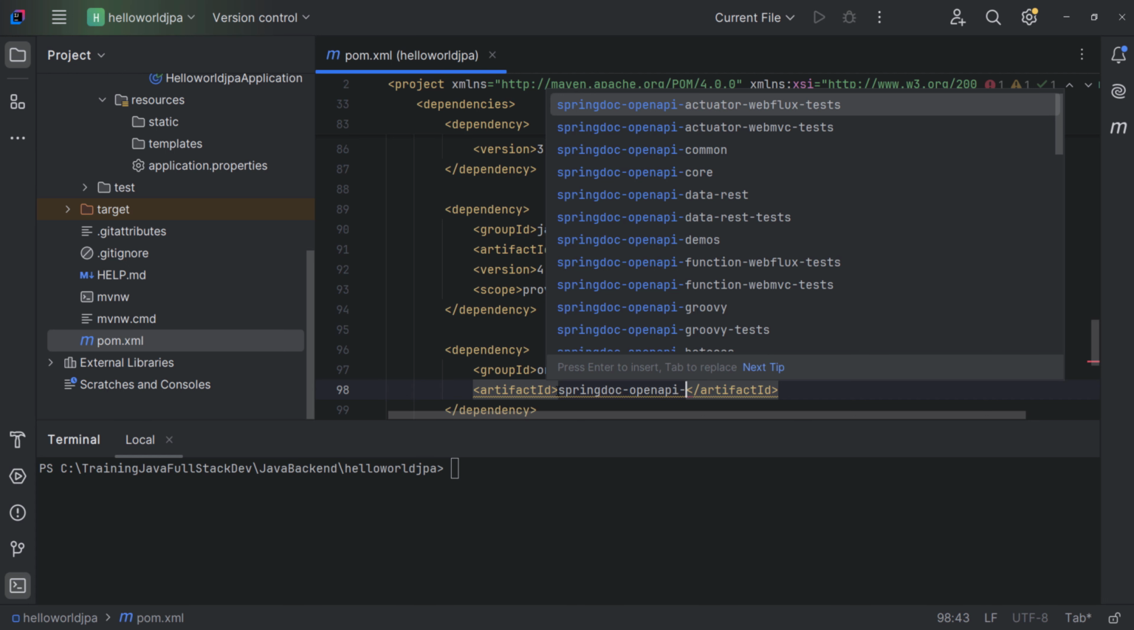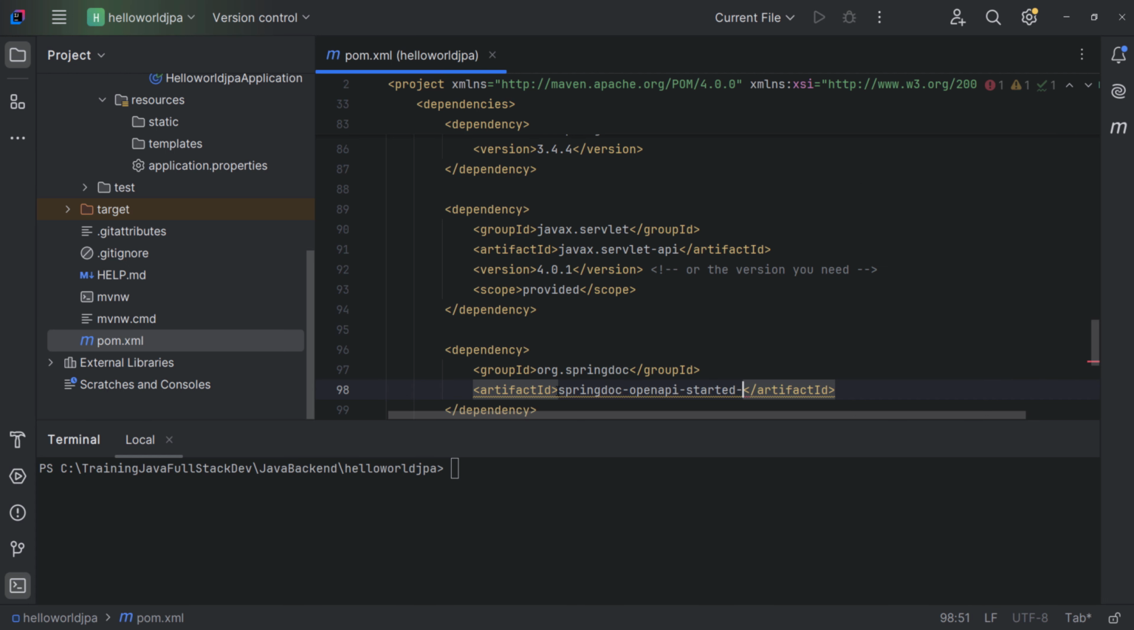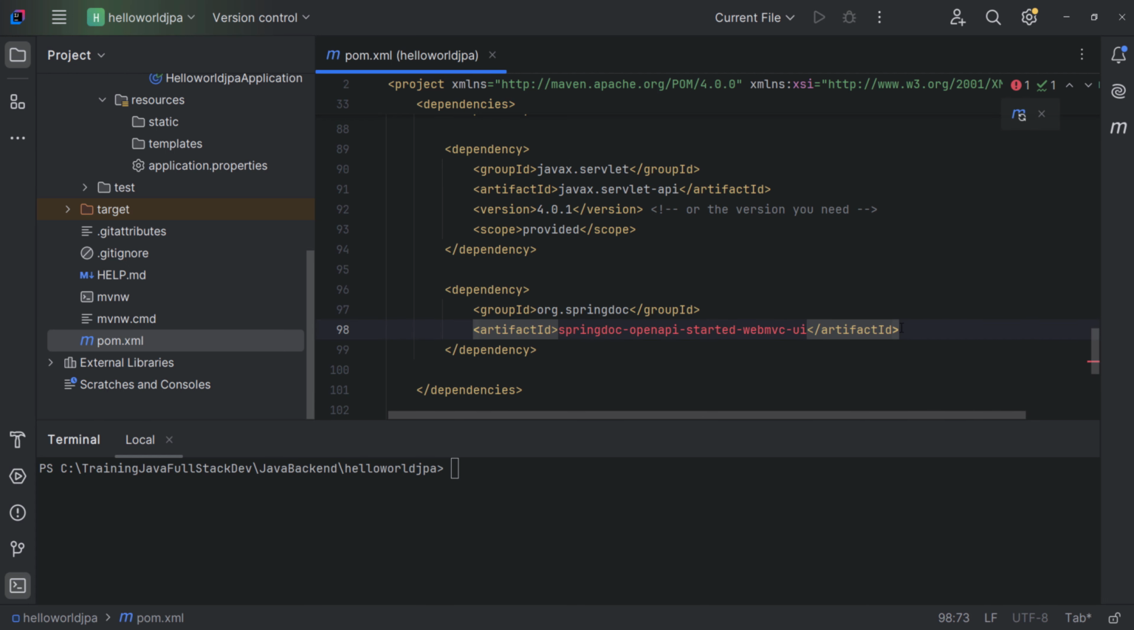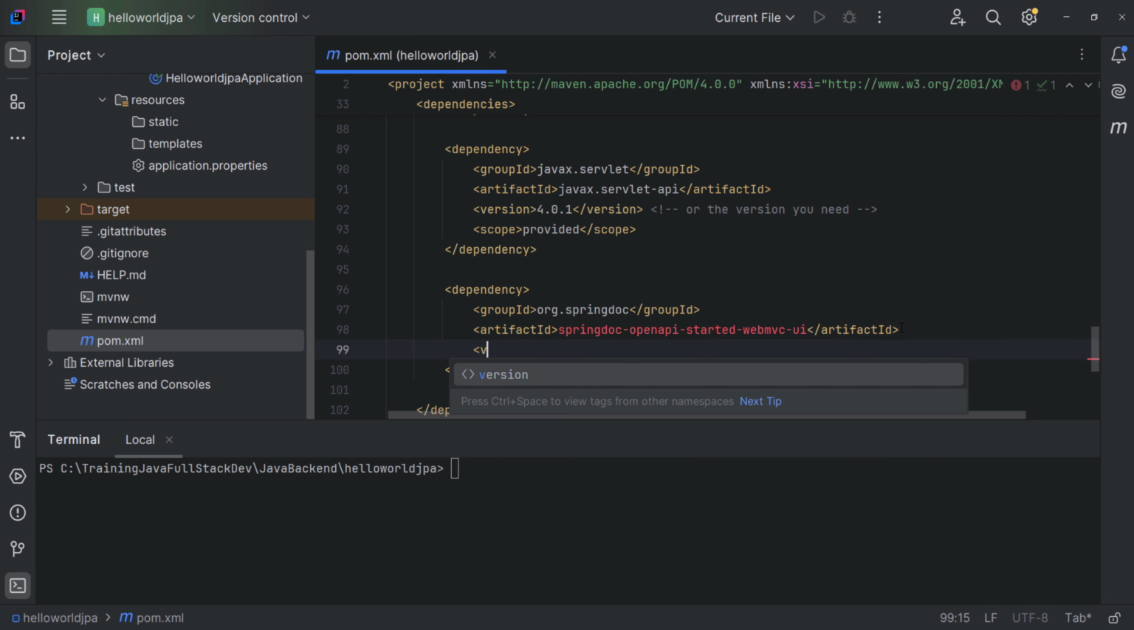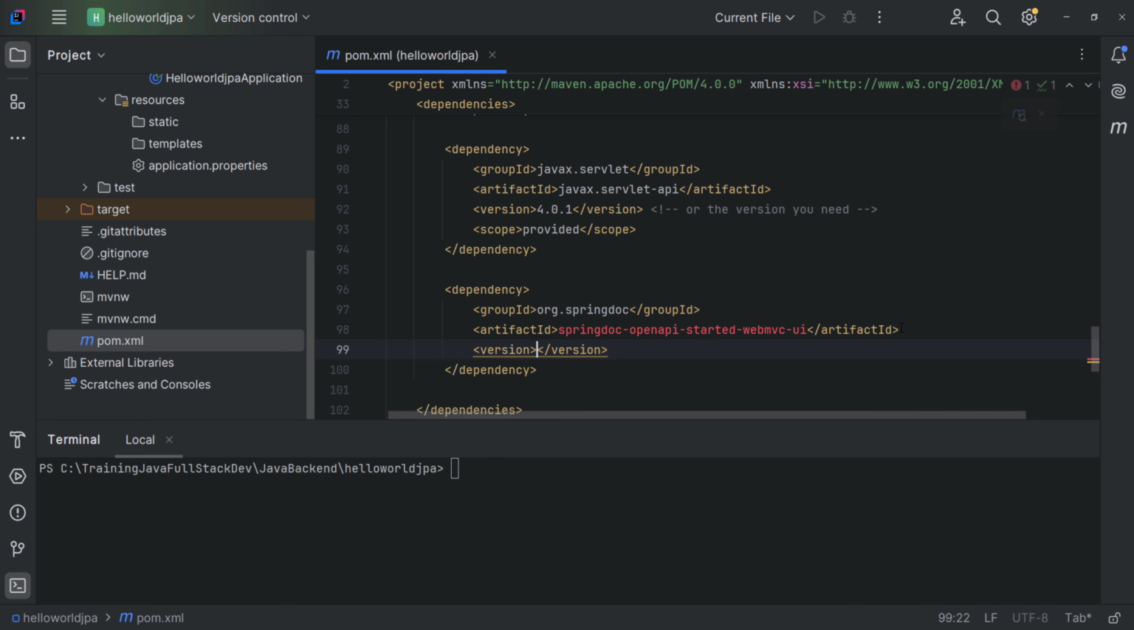Okay, starter web MVC UI. And the last one is the version of the library, 2.2.0. Then click on the synchronize Maven changes button to synchronize the project.